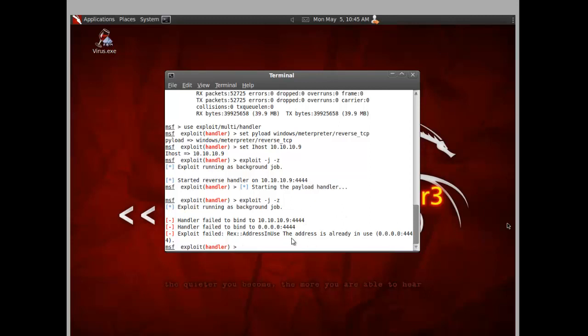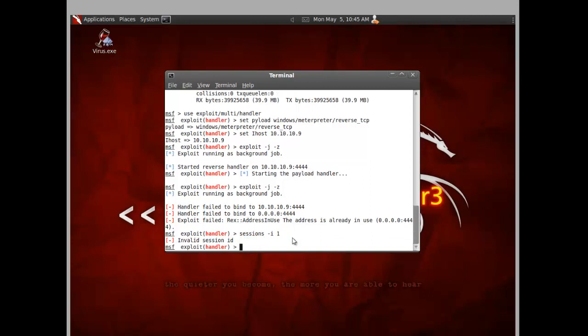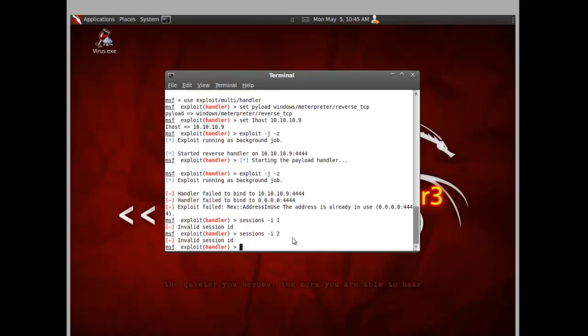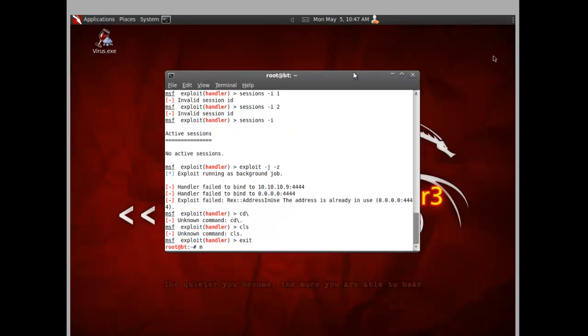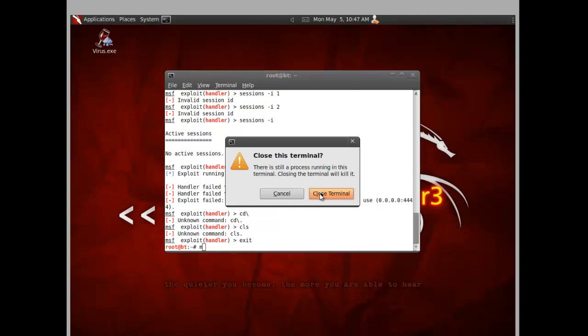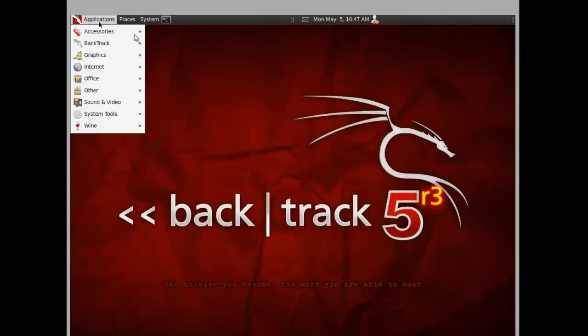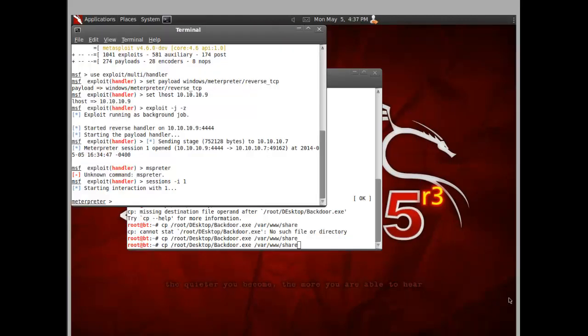We can now interact with the session. To be able to interact with the session, all you have to do is go to sessions -i. I think it's session 1. What is the session ID? Session 2. So let me figure out the session ID. One second. Alright. Let's start Metasploit again. Let's close the terminal. Run Metasploit again. As you can see, the interaction has started now.